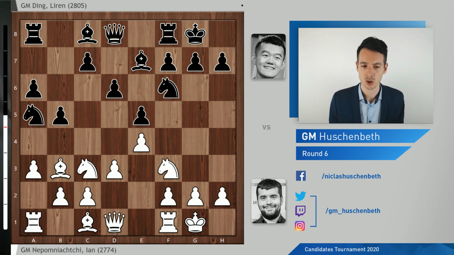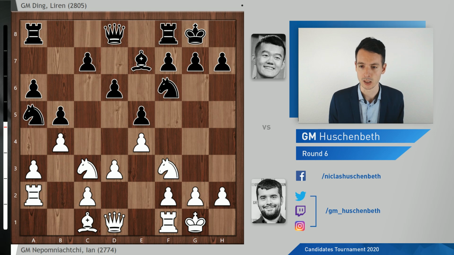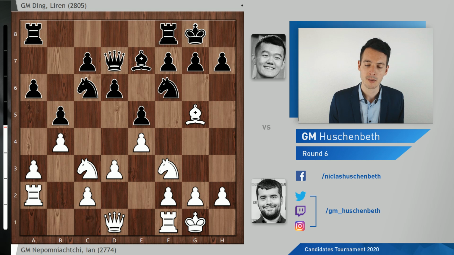Knight A5, Bishop A2, and this is the way Ding has played in the past several times, as we will also see. Knight C6, Bishop goes to G5, Queen D7. Ding had this exact position just a few months ago in December 2019 against Vachier-Lagrave. And we follow this game for a few more moves.